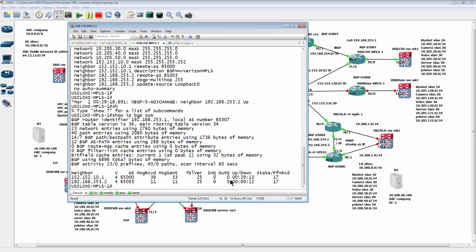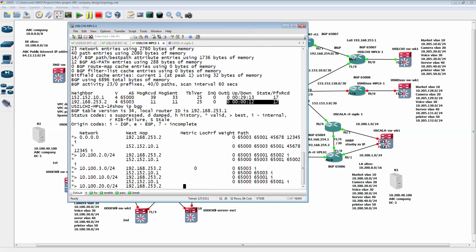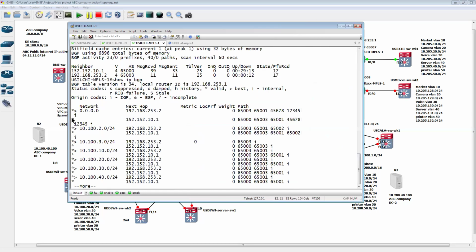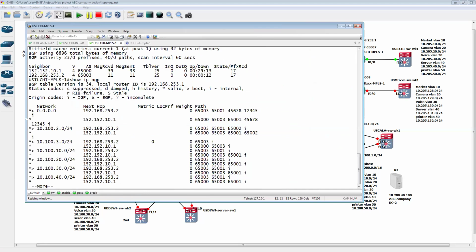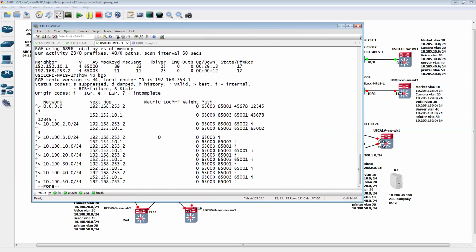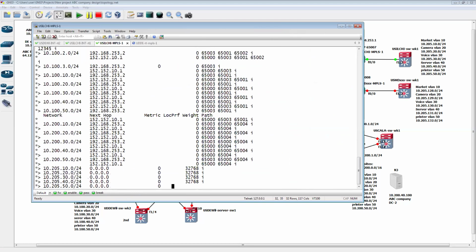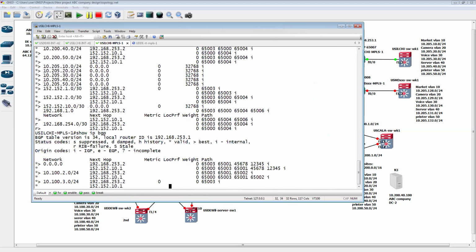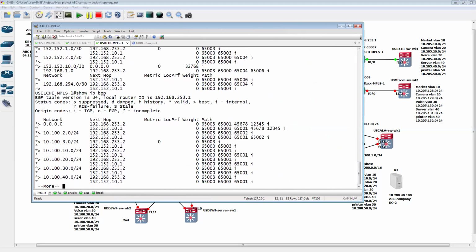Yeah, beautiful. So now when you show IP BGP in here, you see here, right? Look at that, we have two paths. So we have two BGP paths. Take all of them here. Refresh again. See, beautiful. Look at that.